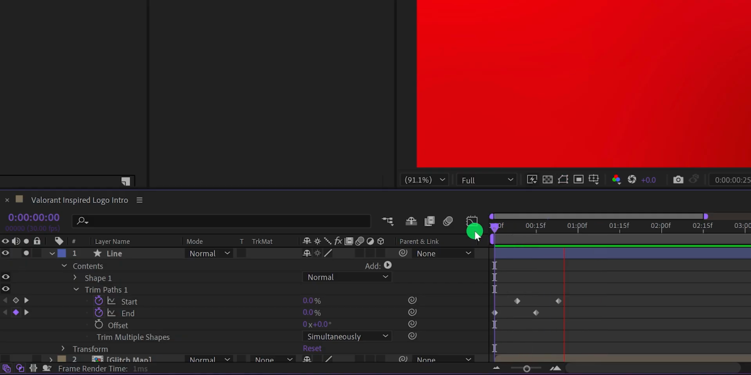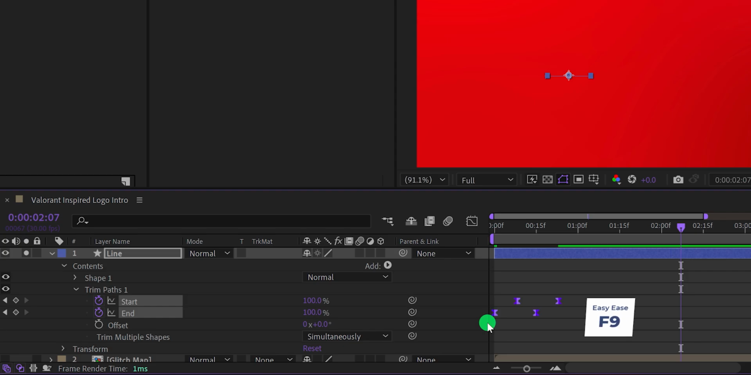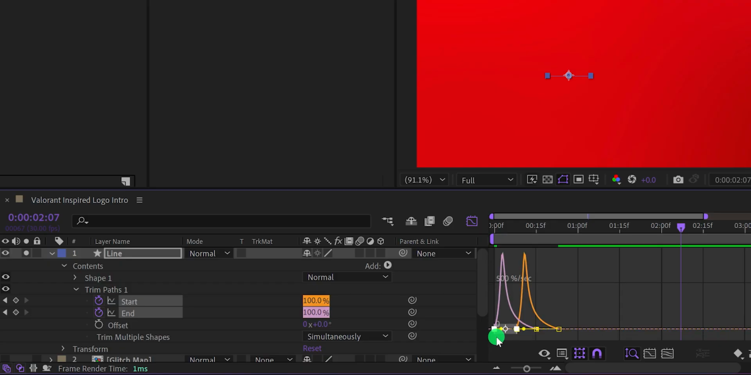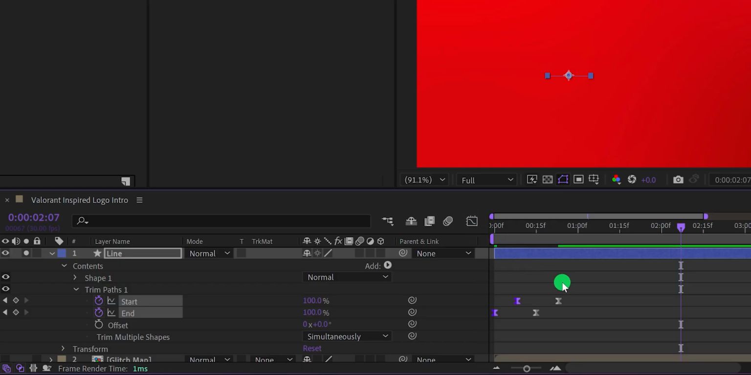Not bad. Now select all keyframes, and press F9 to ease them. Open Graph Editor, and make sure to select the Move tool, and change the curves to something like this. Switch back to the main timeline, and the line looks like this.